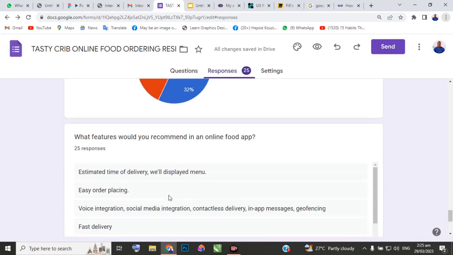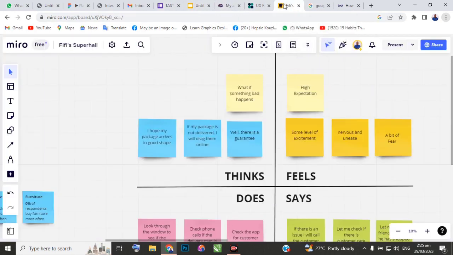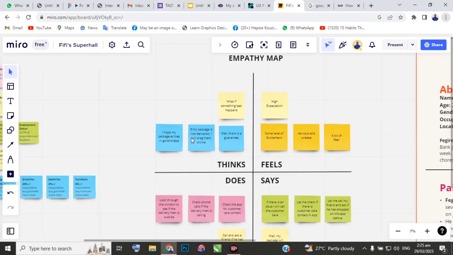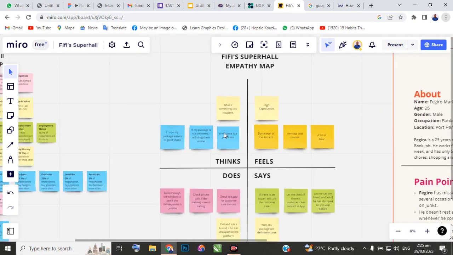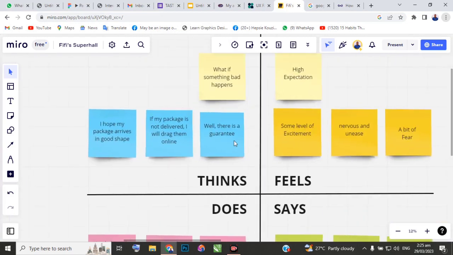So you notice that this first person is saying the estimated time of delivery should be displayed on the menu. So this is how they are feeling. Empathy map means putting yourself in the user's shoe. You understand? Like trying to create an ideal picture of what these people feel, how they are thinking, what they do, and what they are saying. So for this survey I did, I may not be able to analyze this other one in this class or in this module, but I'm going to quickly run through my previous work.